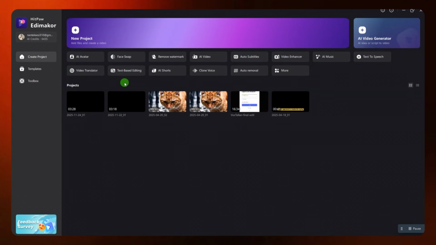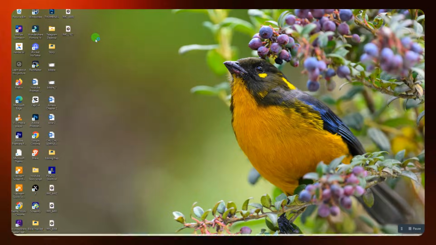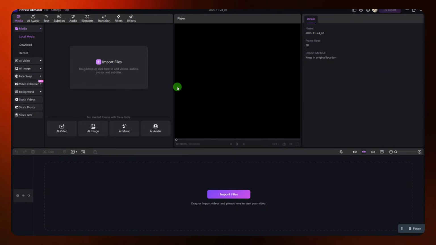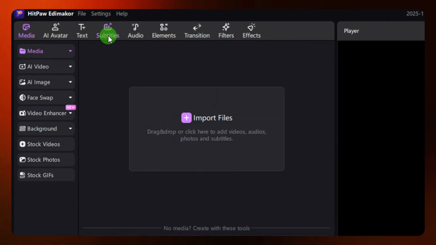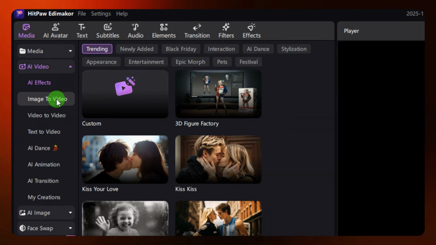Here you will see new project, so simply just click on new project, and you are going to see this other interface. A new project has been created for you. Now pay attention. On the left hand side here, these are different tools you have access to. Then we have AI video. So from here, we are going to generate our AI video for this our story. We have image to video, video to video, text to video, AI dance, and all that.